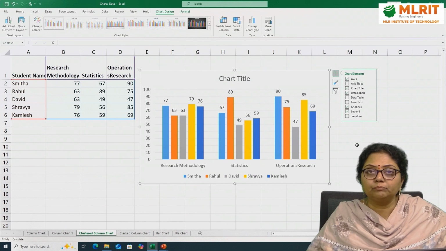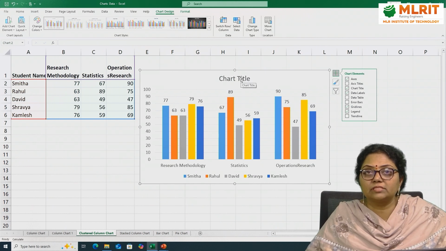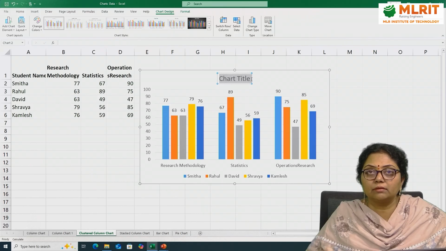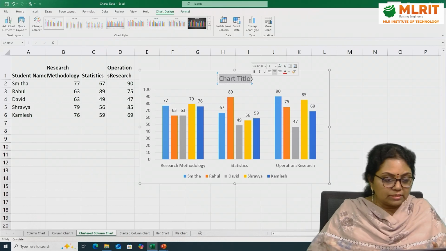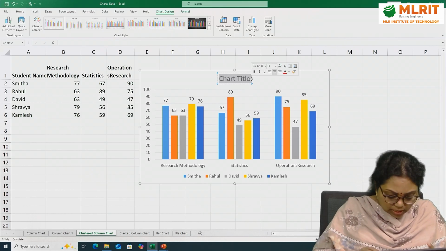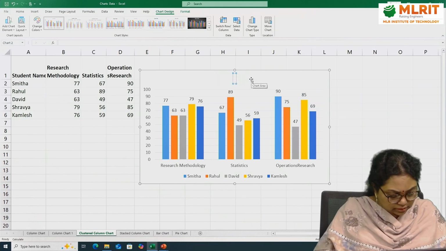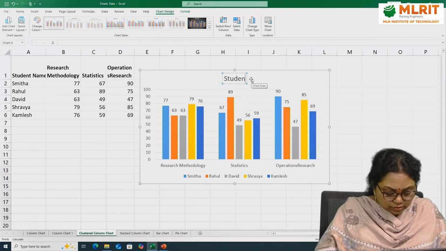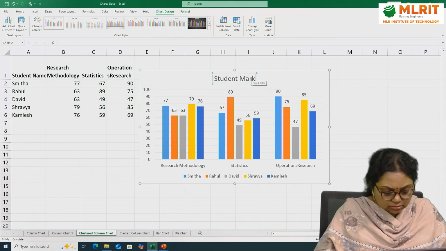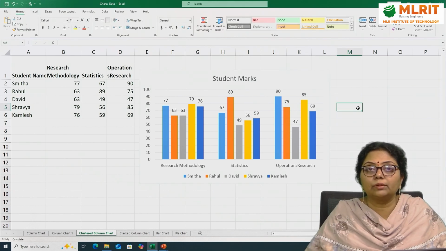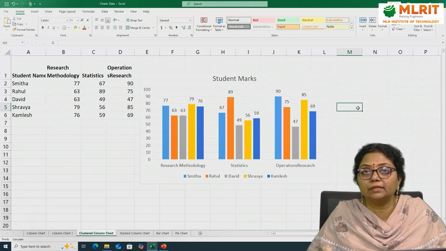Now here there is no title for this chart. Click on the title. So simply you can rename the chart name. Say for example, these are marks of students. So simply you can give the name student marks. Okay. And this is how you are going to represent a clustered column chart.